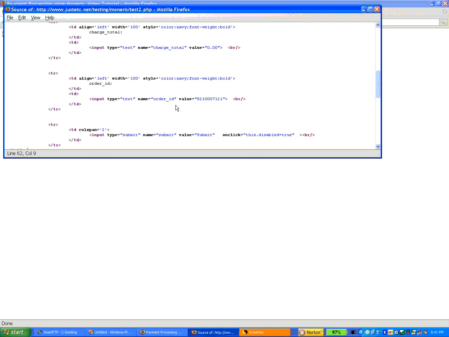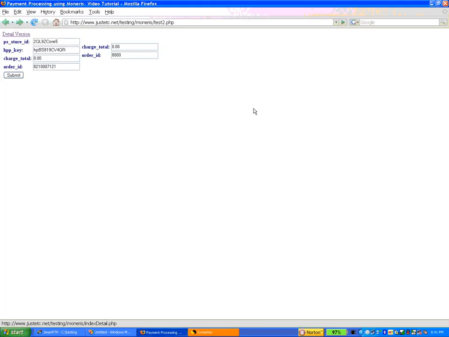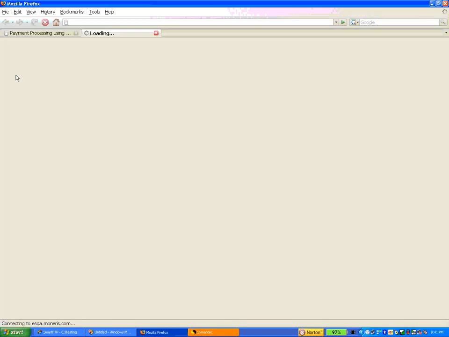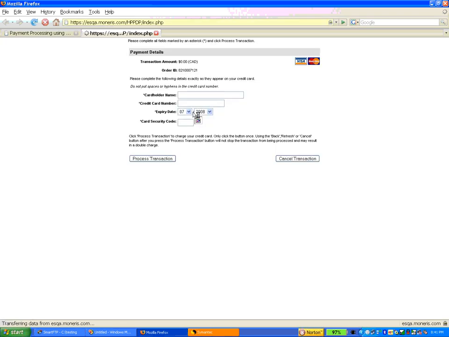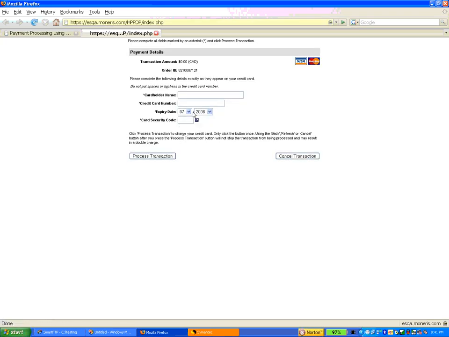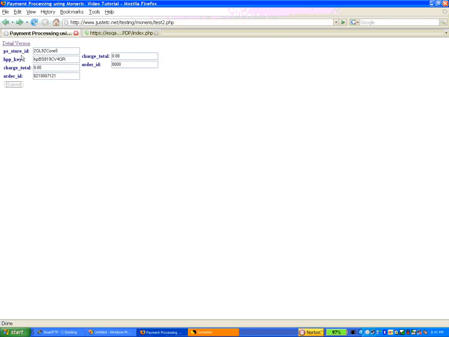I just removed it. You can also keep it hidden. Okay, I click on submit. So in a new window, it is going to the Moneris web page to collect the credit card information. If we take a look at here, so what is going on there? The submit button is disabled. I mean the confirm order and pay button can be disabled.